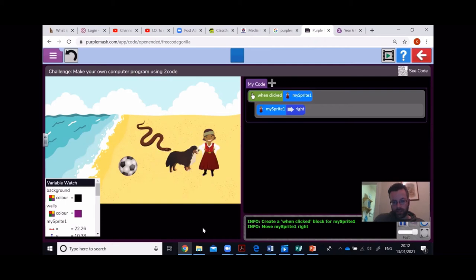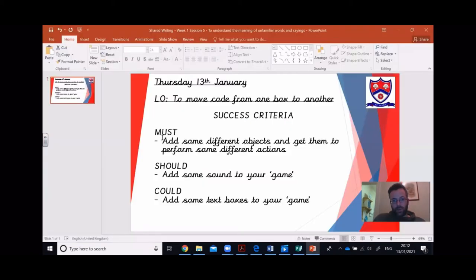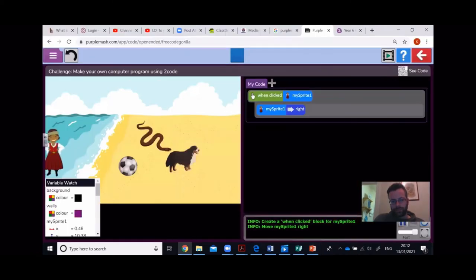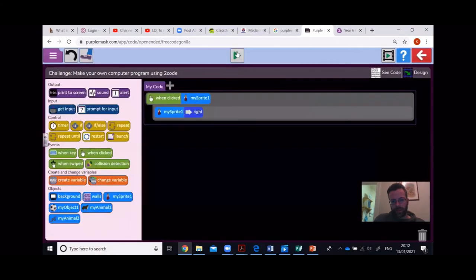So there's a success criteria on here. What you must be able to do in this session is add some different objects and get them to perform some different actions. So I've done that for one thing. Then you're going to add some sound to your game if you should, and we could add some text boxes to your game. So I'm going to stop and I'm going to go back to this screen. So I know that when I click that character, it's doing that.